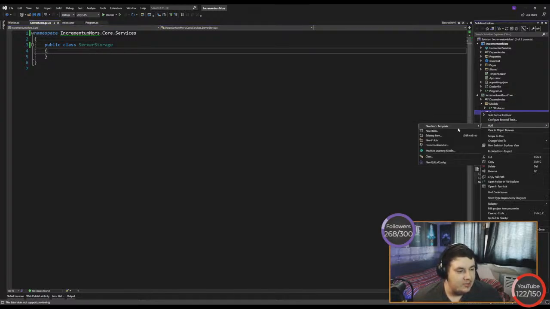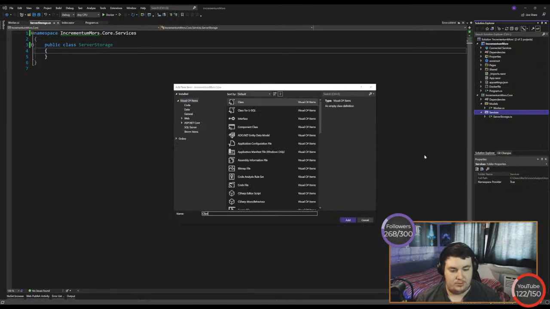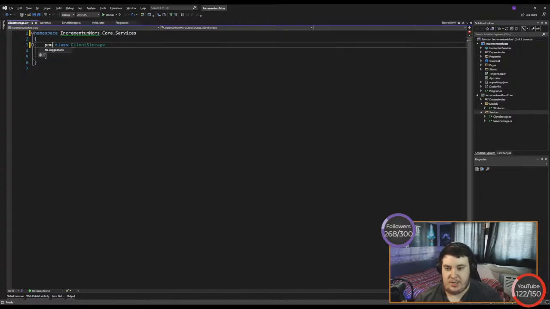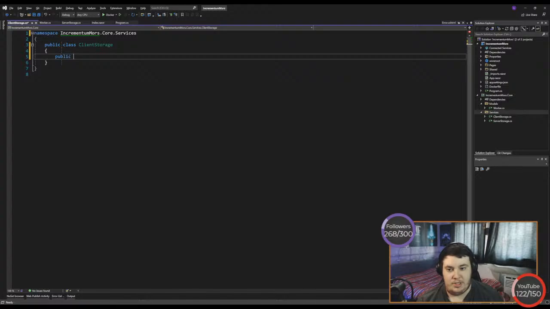Right, we're then going to need a client storage, and just off the bat, I know that we're going to need a public long. No, hang on a sec. Hang on. C# number data types. I just need to know what the limitations are for certain numbers.